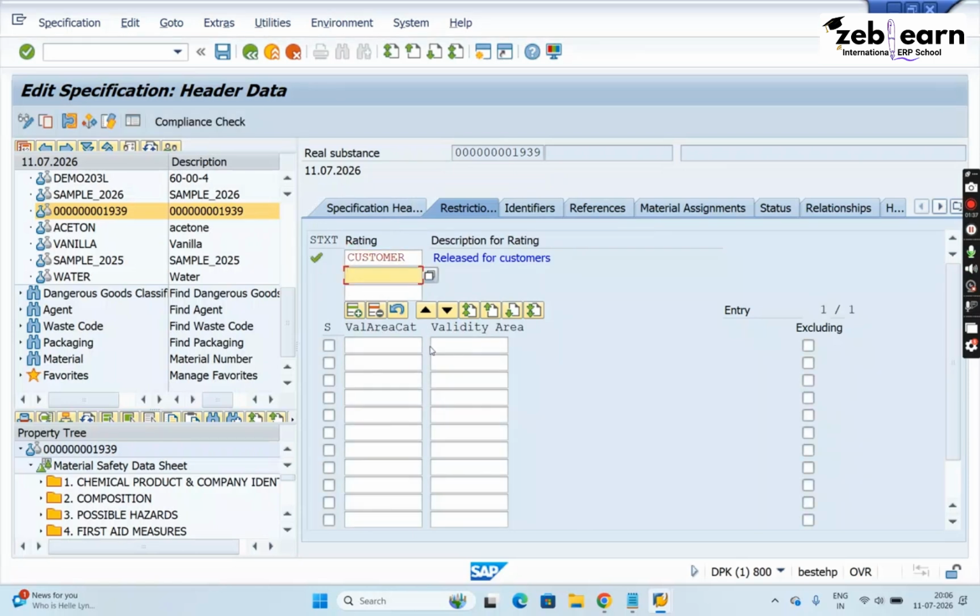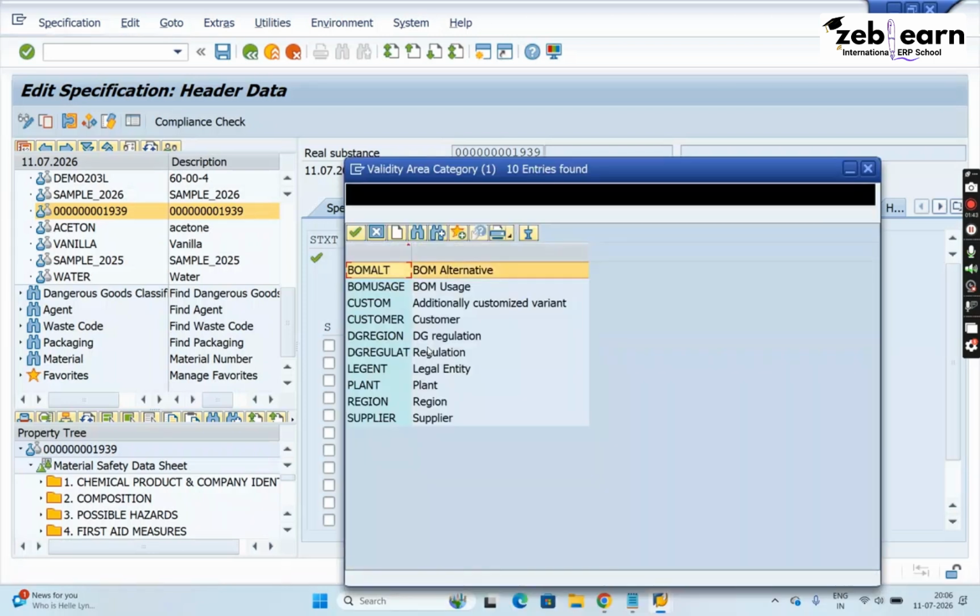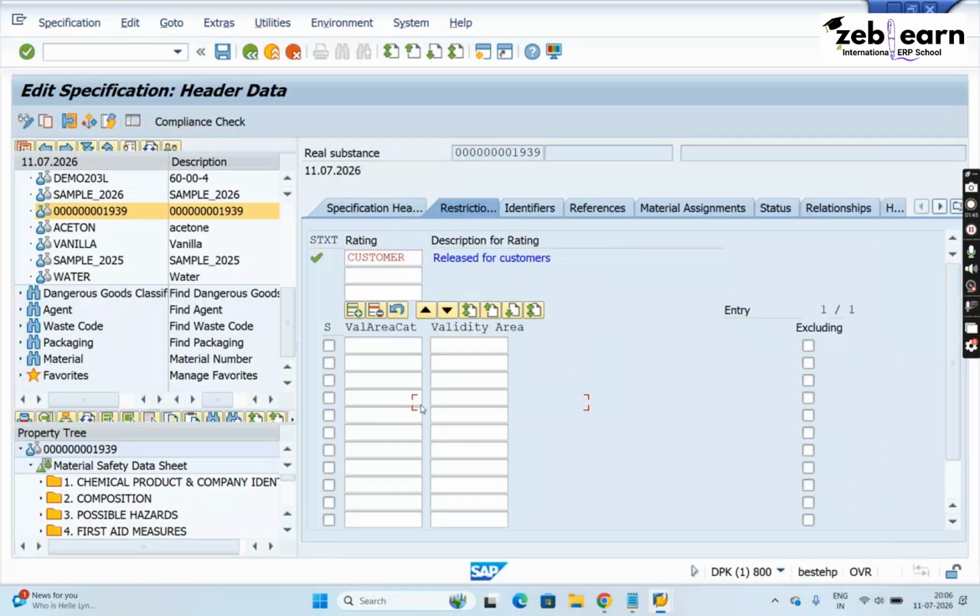So I am going to add customer here, validity area. Let's say I want to allow only customers from India. So I will select the validity area category as region, then I will select India here. So who will decide? The person who creates the specification will decide, or maybe his boss, his manager, any of them.